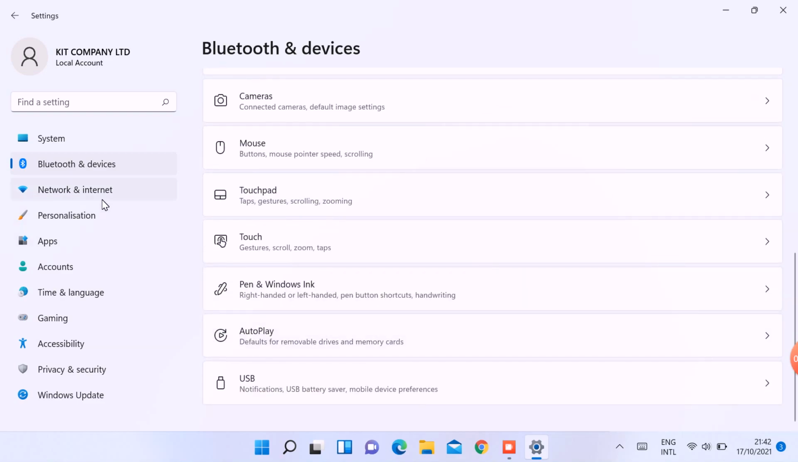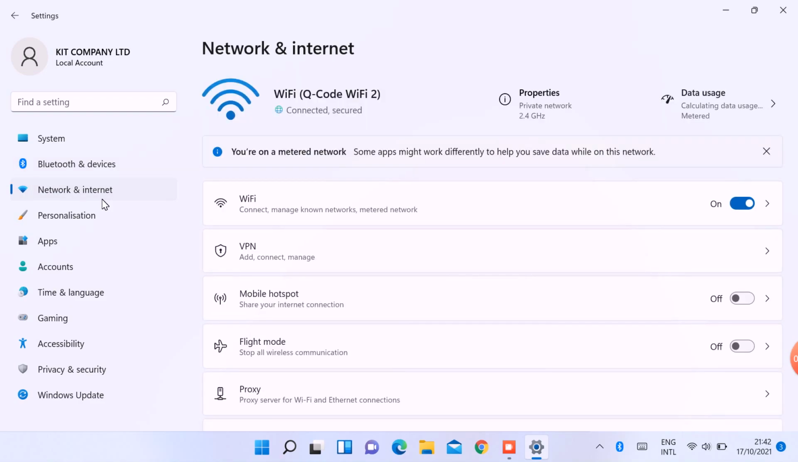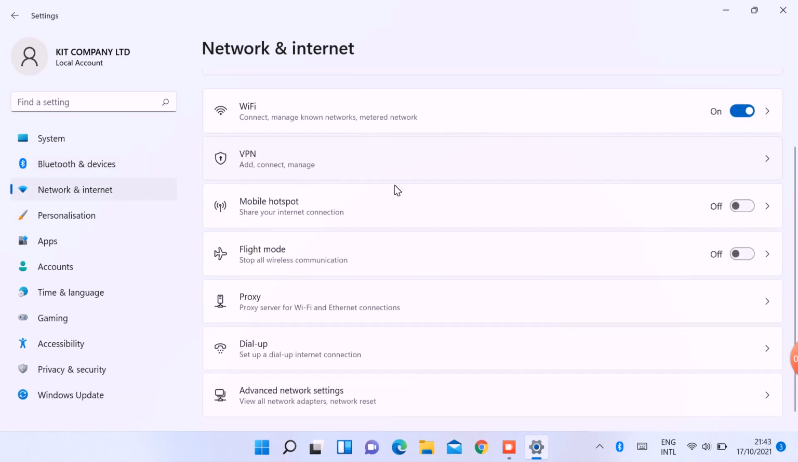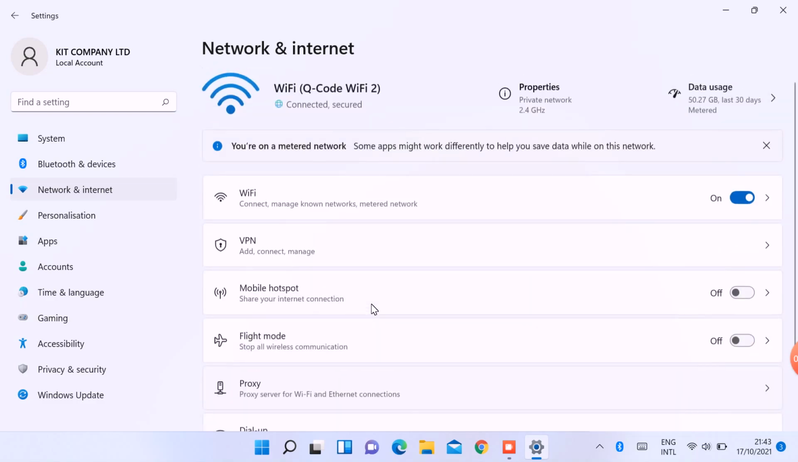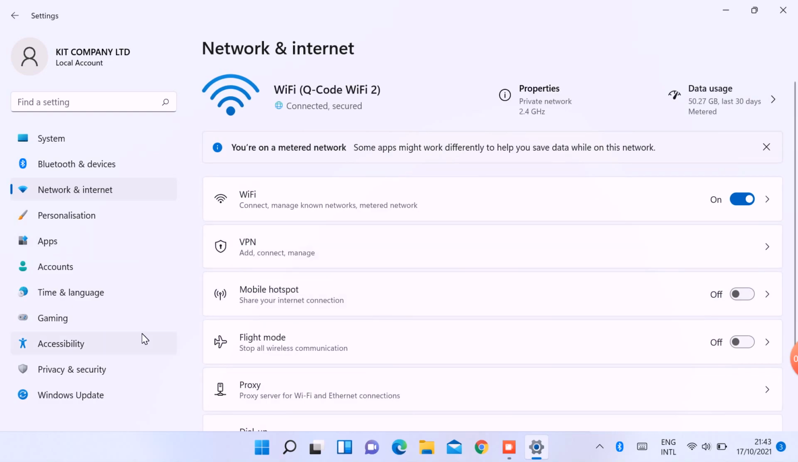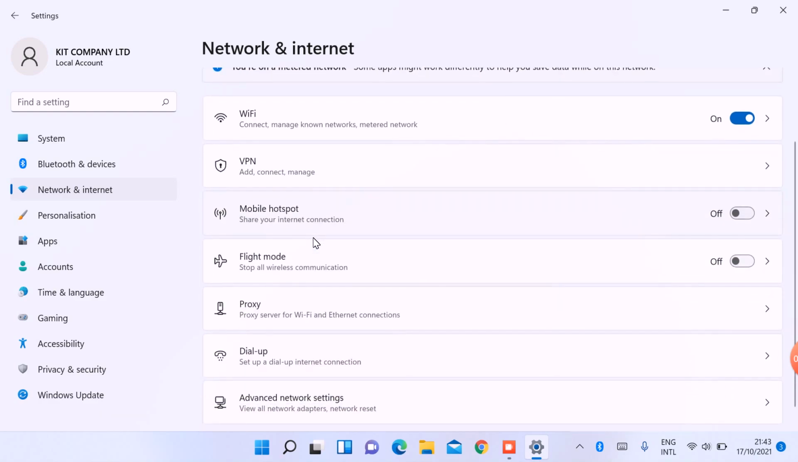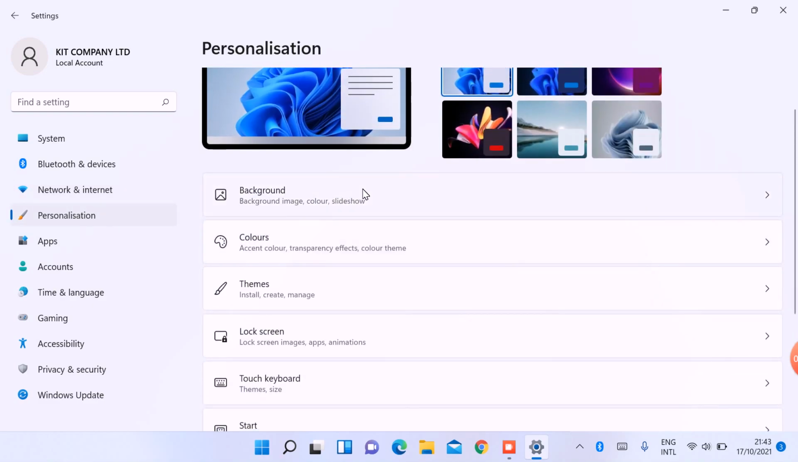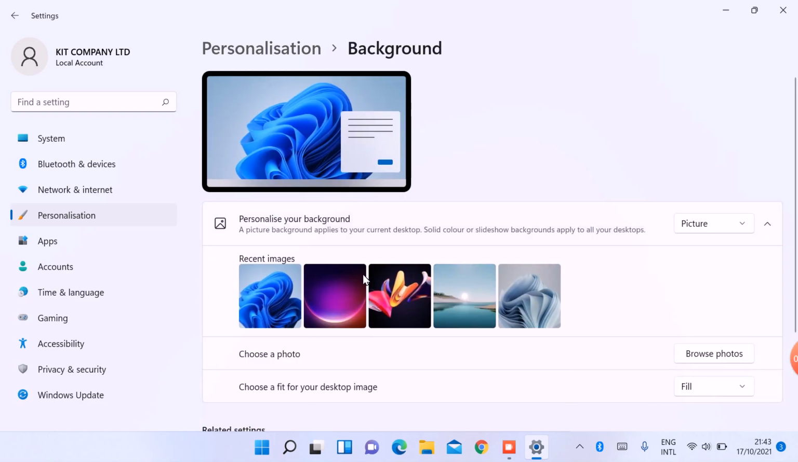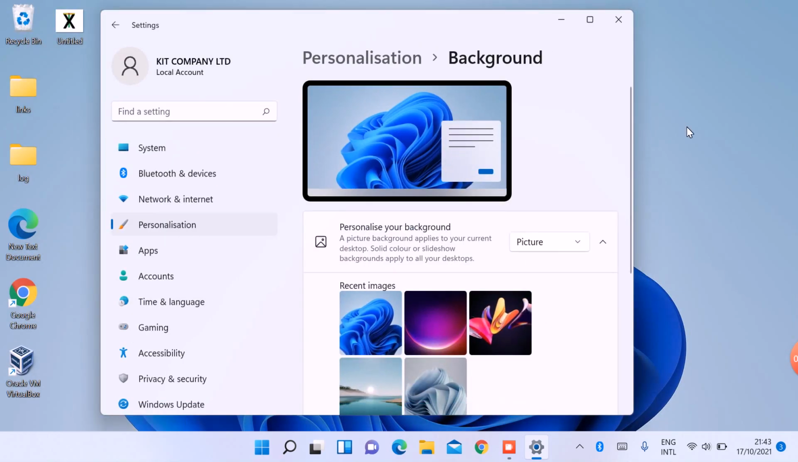You can go to Personalization if you want to change the background of your computer. You can also access Personalization by right-clicking on the desktop, then going to Display or Personalization. Click on Personalization and you have access to these settings. If you don't want to go to Start and Settings, you can just right-click on the desktop and go to Personalization.